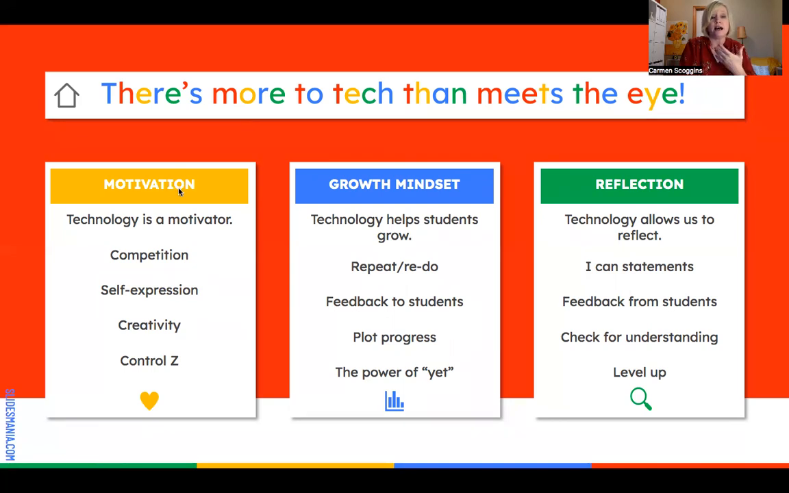And I suggest that technology is a motivator. Obviously, we can play the games, we can do all the things. It can get a little bit competitive. We can allow students to express themselves and to explore different topics that are of interest to them, and to be creative. And I put Control Z on here because I have to do this all the time. If you don't know this keyboard shortcut, if you accidentally delete something or mess something up, you just hit Control Z and it undoes it. Thank you, Lord, because sometimes I'll be like, I just deleted like 5 things, and then Control Z, Control C.